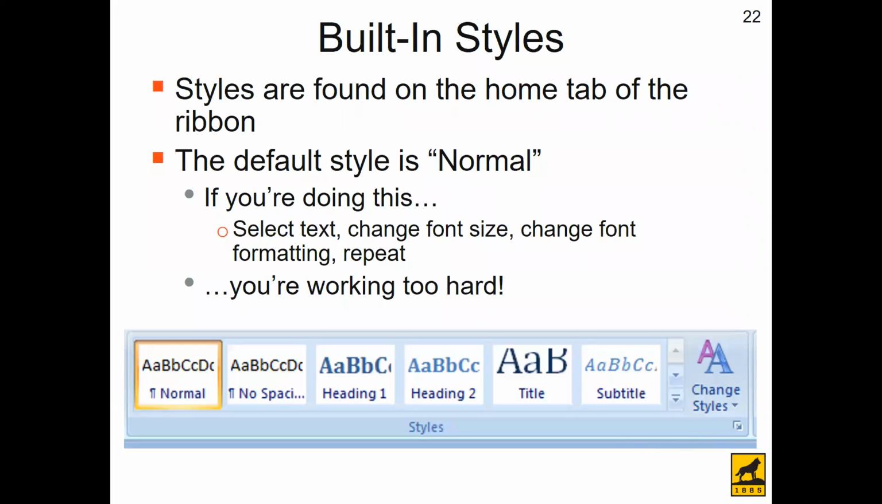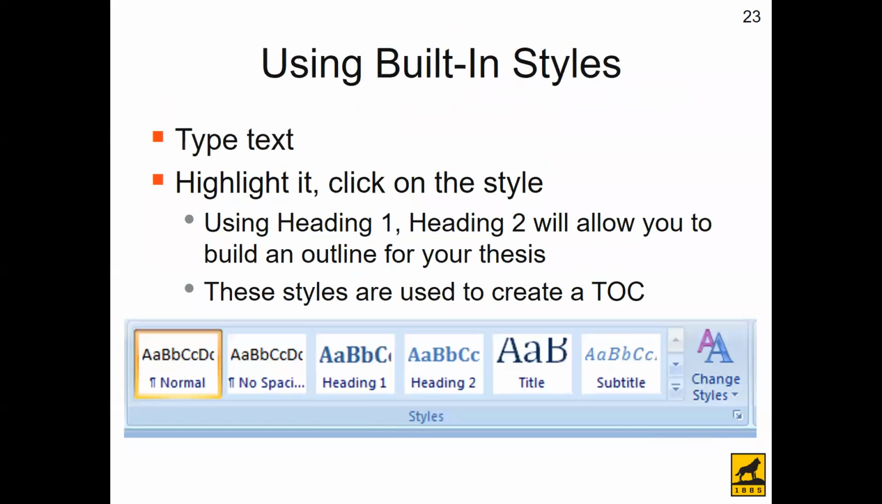So using the built-in styles, what you would do is you would type text, you would highlight it, and then you'd select the style that you want to do. And if you use styles that are given special names called heading 1, 2, 3, 4, 5, 6, 7, 8, 9, if you use those styles, Word identifies those as being part of your outline of your document. And that's how Word will automatically build your table of contents.